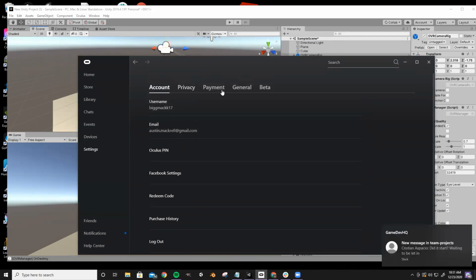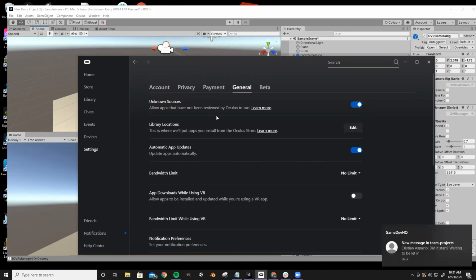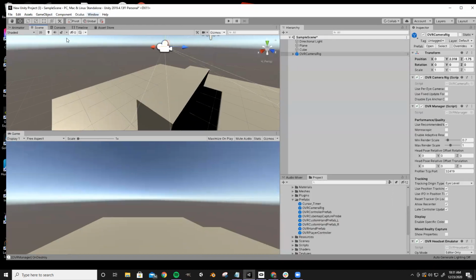Settings. General. And you can turn on unknown sources right here. And that'll allow us to use Unity within the headset in the editor mode. So you enable that, you plug in your headset. It's going to ask you if you want to enable Oculus Link and if you want outside sources to be able to pretty much manipulate the headset. You say yes to both.